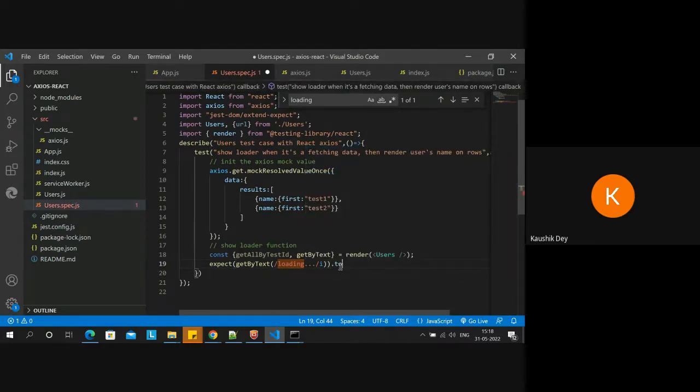Dot to be in the document. The first test case, second, the value is coming from the API, is it rendering in the row or not? So that test case I'm going to write. Render inside the row.